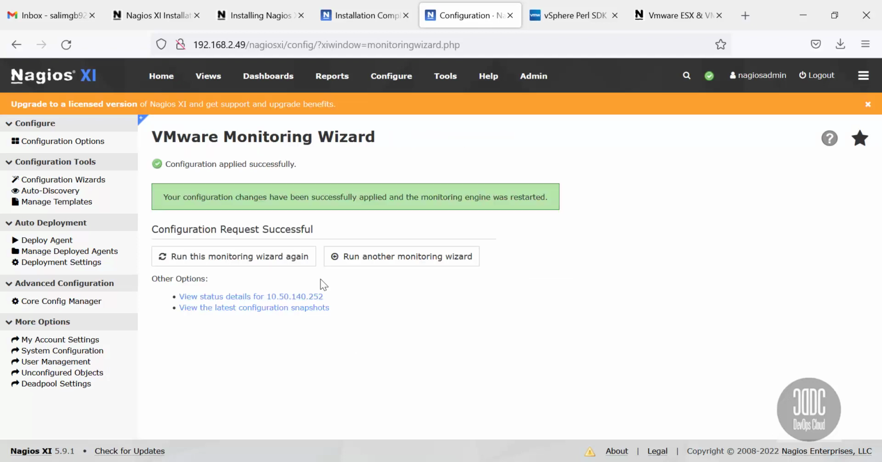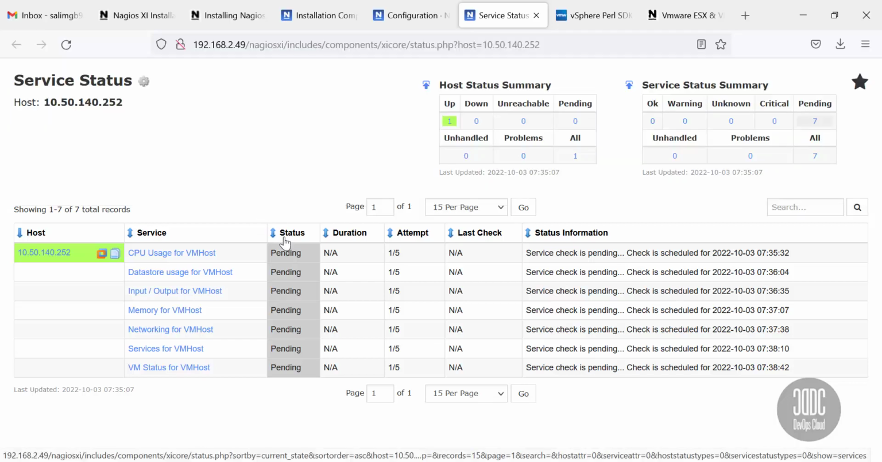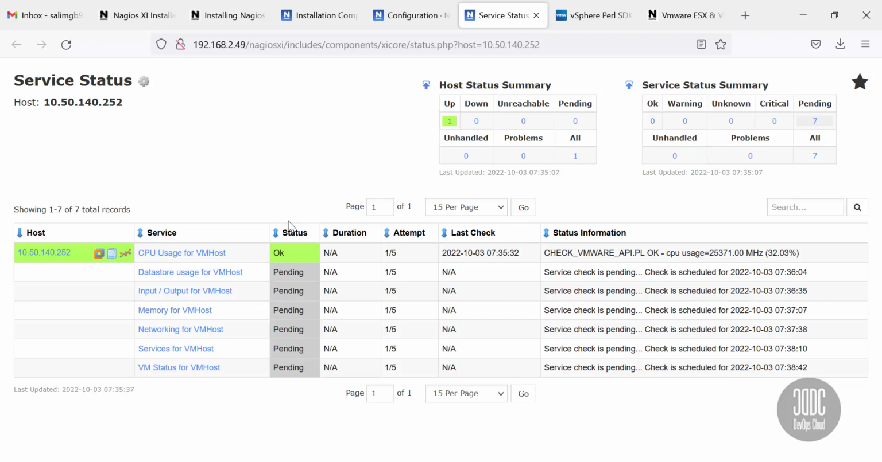Verification for configuration. Yeah, configuration applied successfully. Click on view status detail for the server. The metrics are in pending state, it will take some minutes to take the metrics from the server. Just wait a second. Yeah, it is acquiring all metrics from the server and the status is okay, and gradually one by one they are going okay.